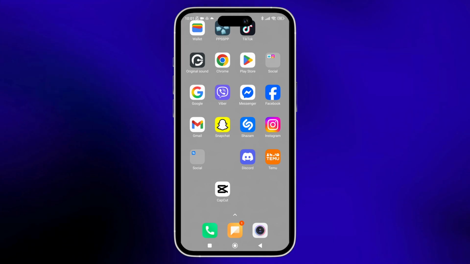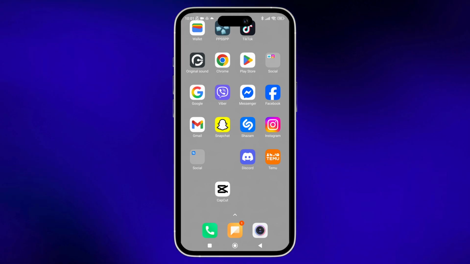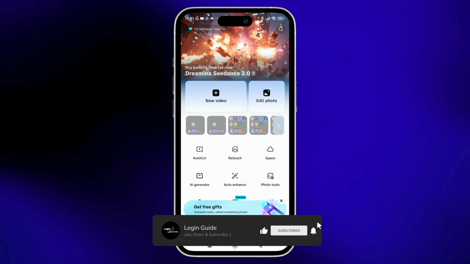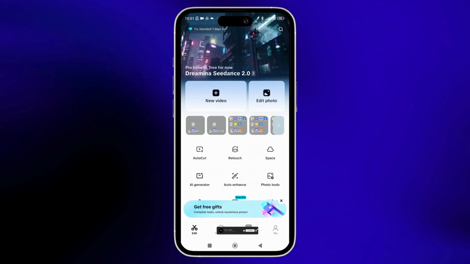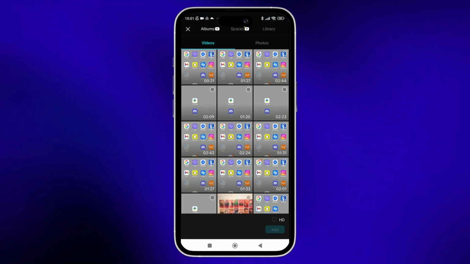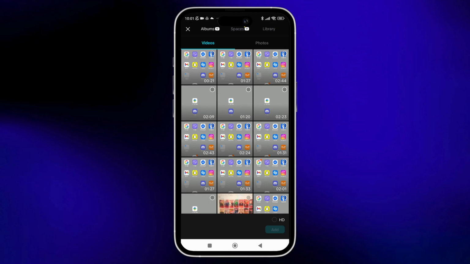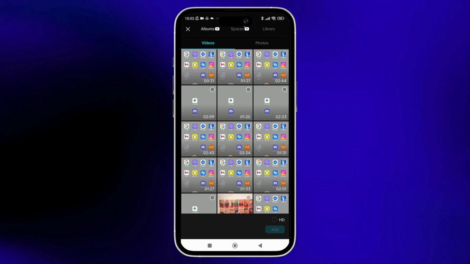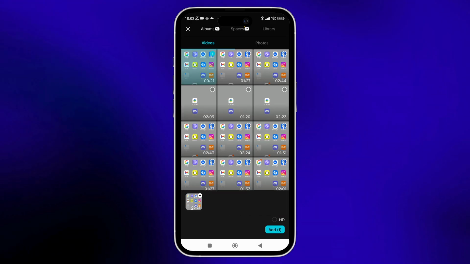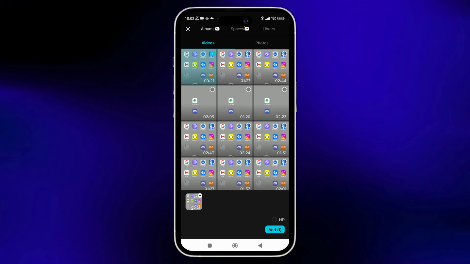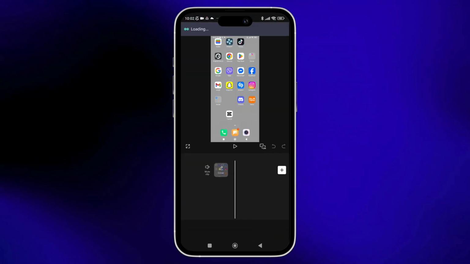So here, first things first, open the CapCut app on your phone. And now once you're inside the app, just tap on New Video to start a new project. On the next section, select the video that you want to add and edit. Once you have done selecting it, you can tap on the Add button, which can be seen in the bottom right corner of the screen. Once you do that, the video will be added to the timeline.